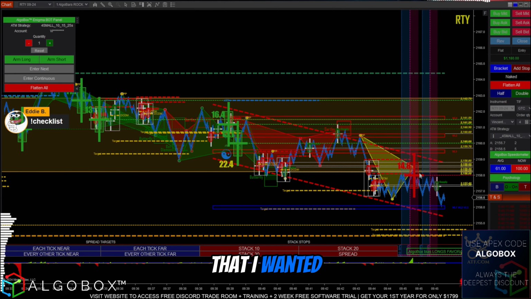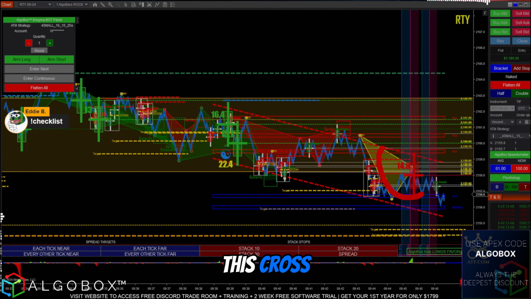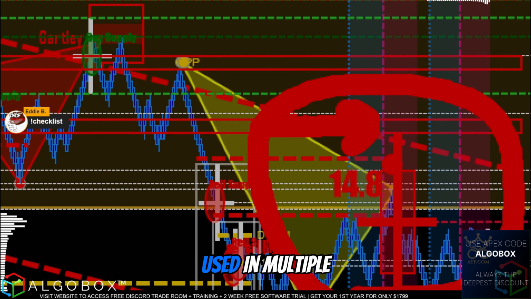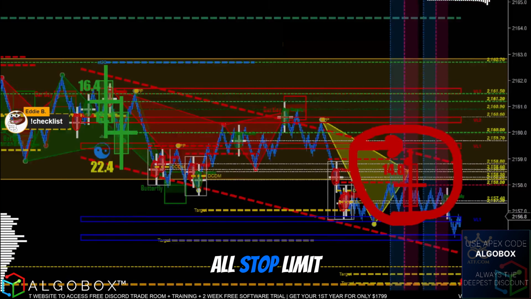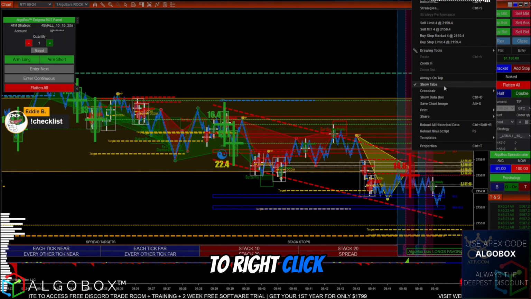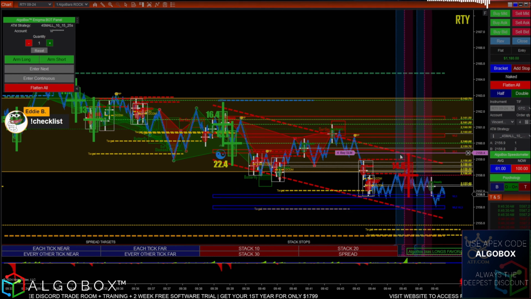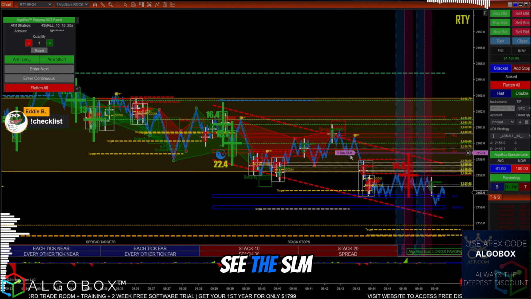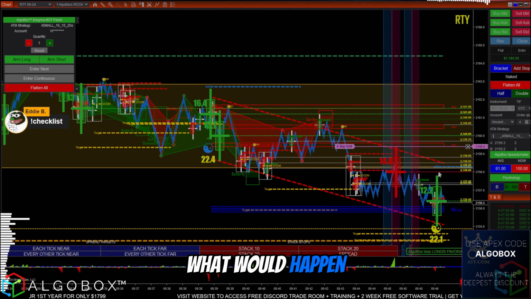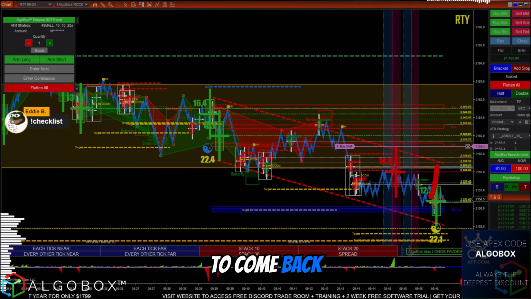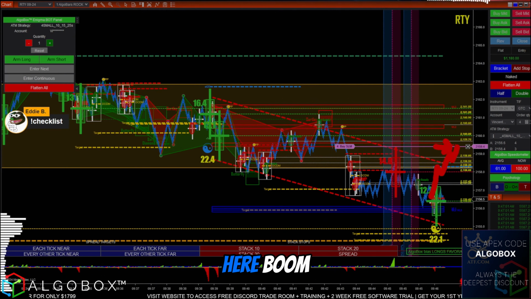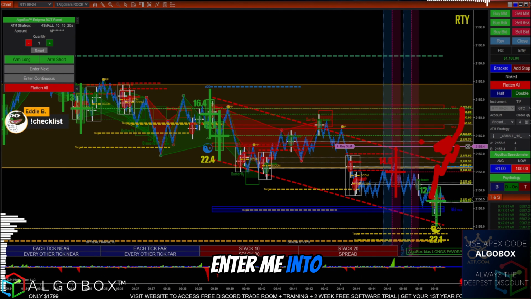So let's say that I wanted to enter above this cross. So for an entry, a stop limit order can be used in multiple ways. So first of all, stop limit for an entry, if I were to right click here and I'm going to buy stop limit 4. So there you'll see the SLM tag, stop limit order. What would happen is if price were to come back through this area and hit right here, boom, then it would enter me into the position.